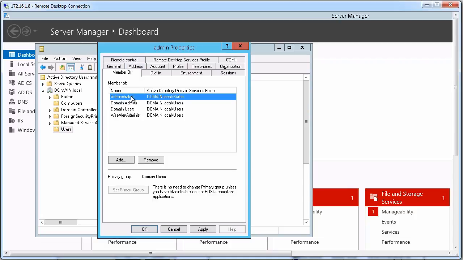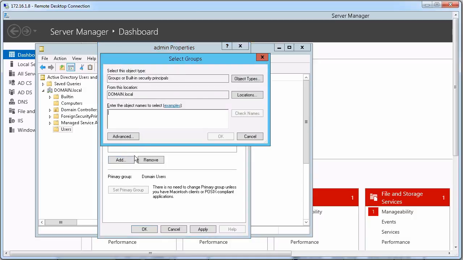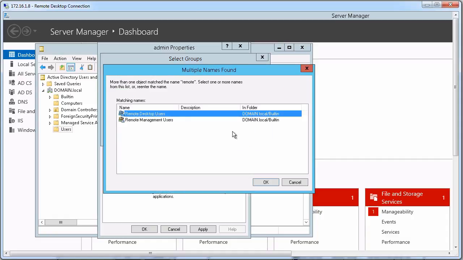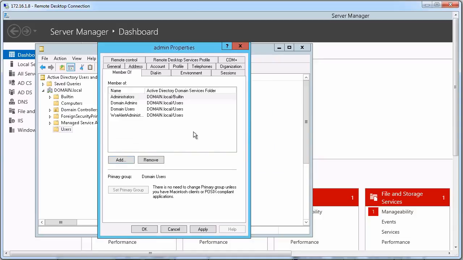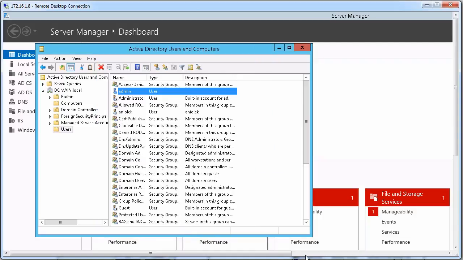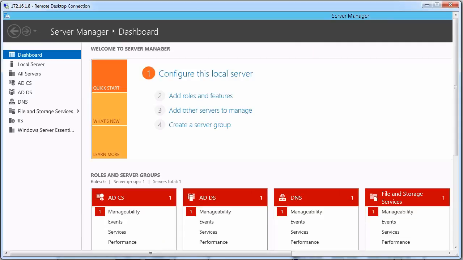Going back to our example with VPN, you can add a user to a group here. Let's say remote, there should be a group like that. If you want this user to be a member of the Remote Desktop Users group, you click OK, and this user will be added to that group.